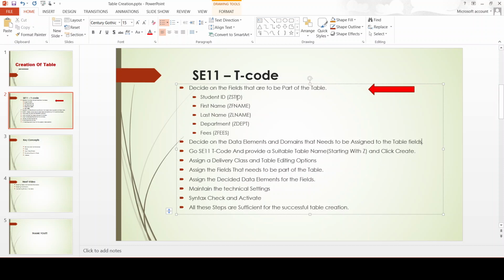Then assign a delivery class, which we will see in a few minutes, and table editing options, we will see that concept as well. Assign the fields that need to be part of the table. Yes, the above desired fields need to be assigned here. And then assign the desired data elements for the fields. Yes, the above desired data elements need to be assigned. Maintain the technical settings, syntax check, and activate. As I told you, all these steps are sufficient for a successful table creation. The other concepts will be discussed in the subsequent videos.